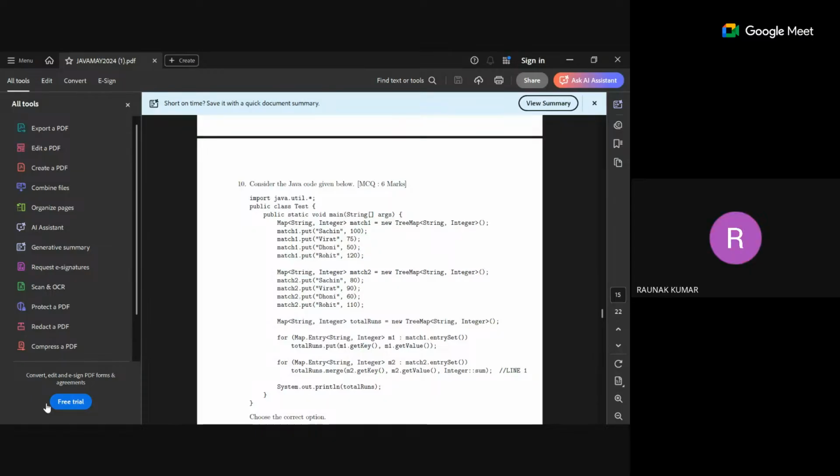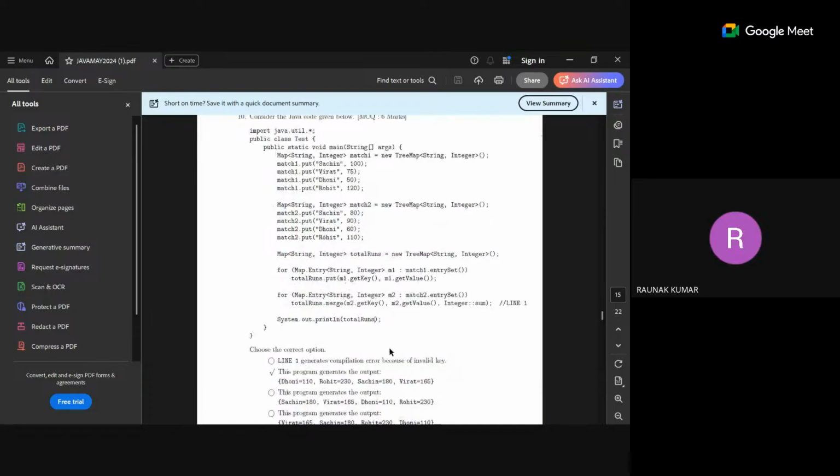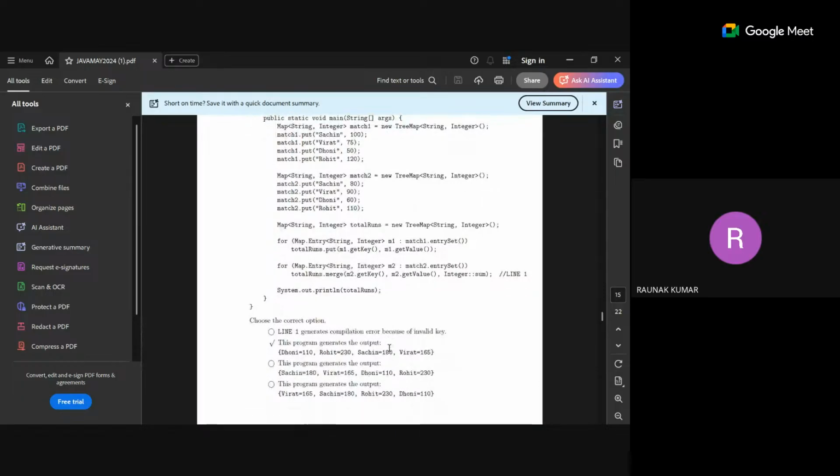Ma'am, show the options. No, I'm just asking what the possible output can be, or if there is any error, what it can be. Ma'am, no error, only the merged value.